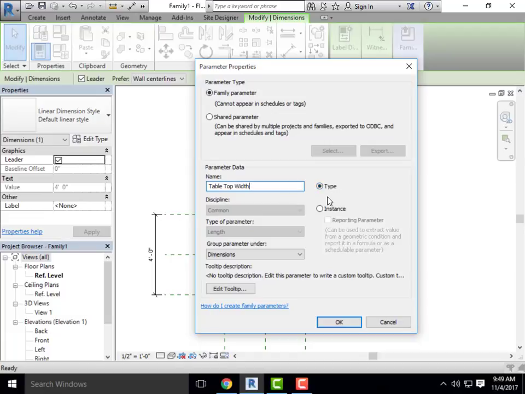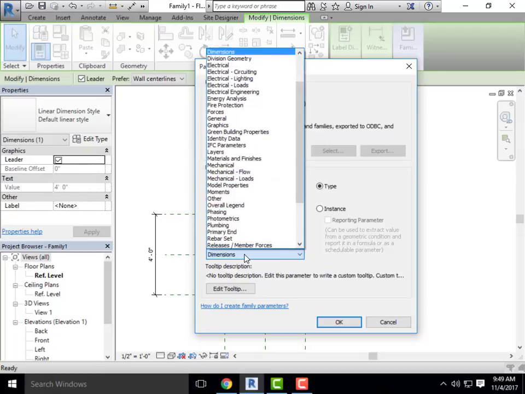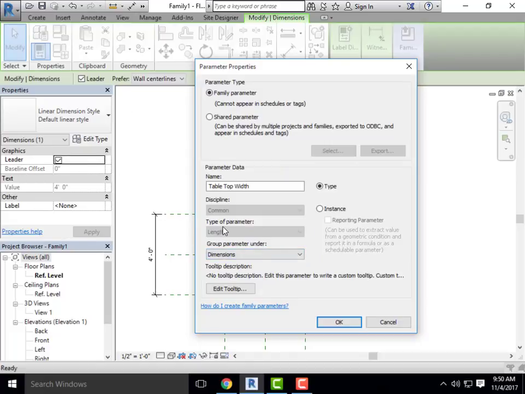So we're going to leave Type Parameter checked, and all of these are already locked in. We're not going to be able to change that. Under Group Parameter option, we want to make sure that it stays as Dimension. What all of these are associated with are these gray little tabs that we see under the different objects we're working with. By clicking on Dimension, once we load our tabletop into our project, it's going to add a little bar that says Dimensions. Everything that we add here, like tabletop width, tabletop height, will categorize itself underneath that gray tab. So that's what that all means.